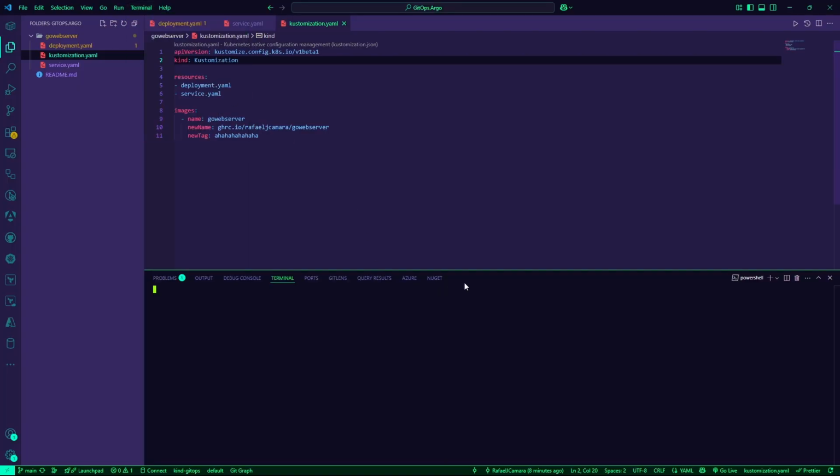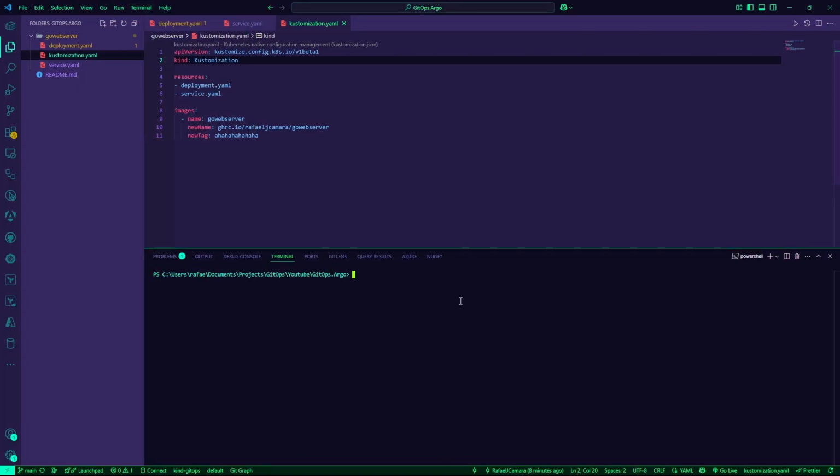But the command to create a cluster is called, in the case of KIND, kind create cluster, and you give it a name. Name equals, I don't know, whatever. In my case, it was GitOps. Okay. So you run this command, and you should have a local cluster. Okay.